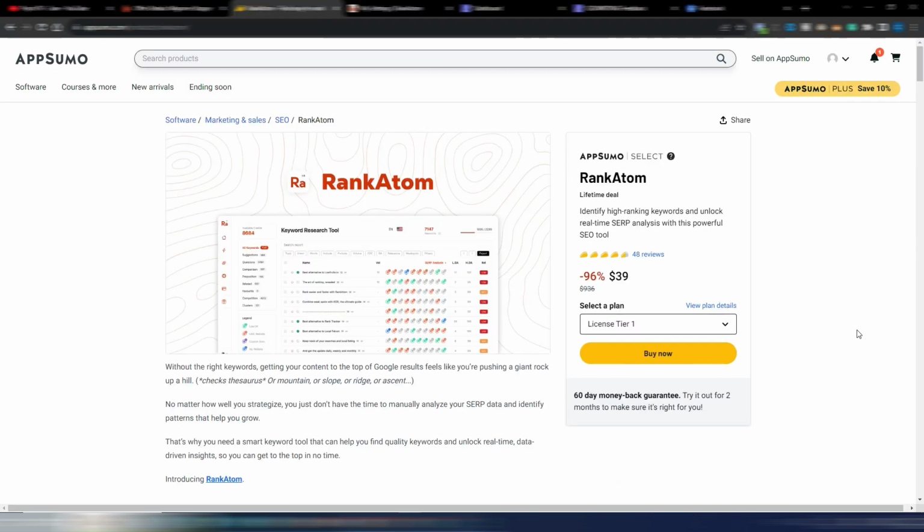Okay, this is it for this easy workflow from the keyword research with RankAtom to the article with SEO Writing AI.